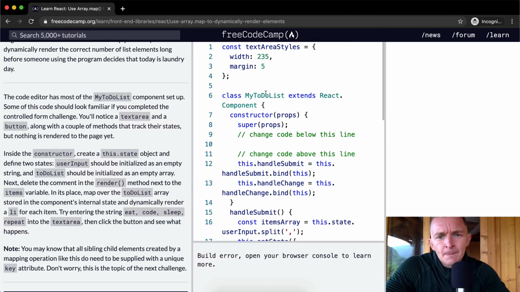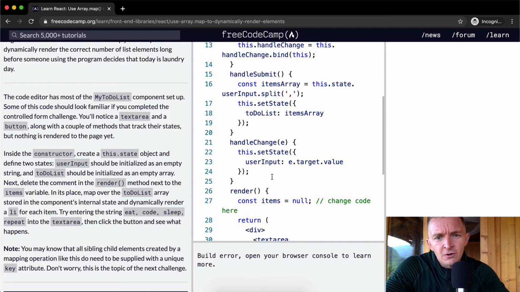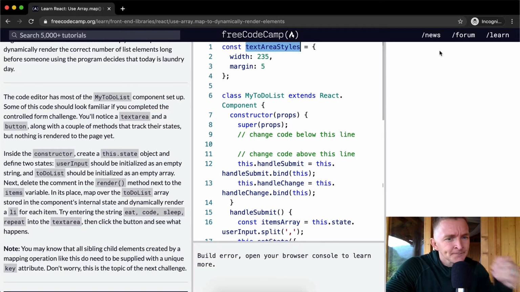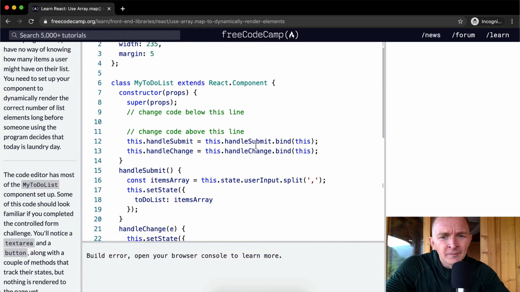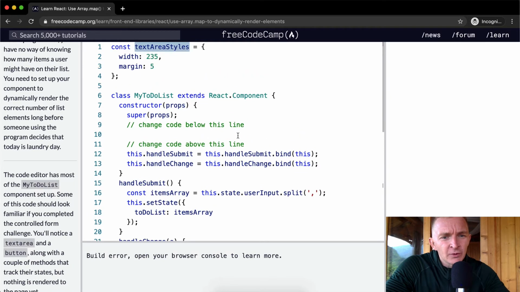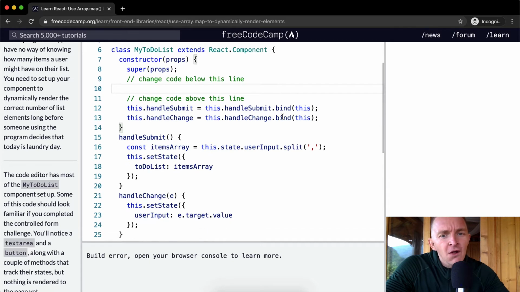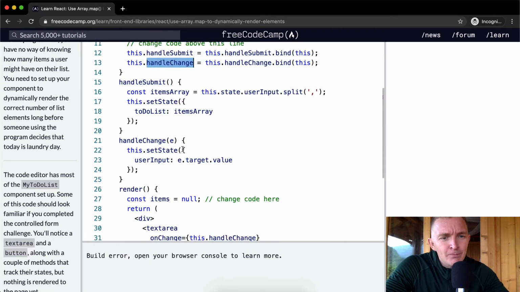So we have a to-do list component. Looks like that's the whole basic app. This is just the styling for probably the input. Let's stretch this out so it's easier to read. And so in here, state is not set, which is probably why there's nothing rendering over here. We are binding handle submit and handle change. So here we have handle change, and here we have handle submit.